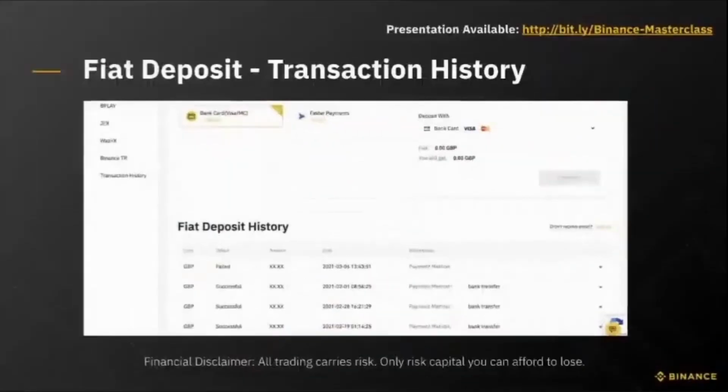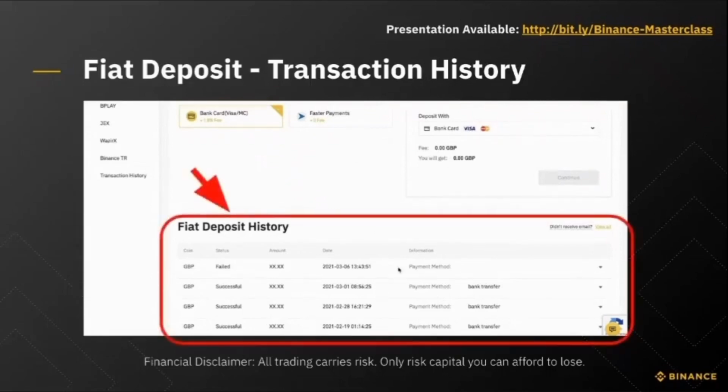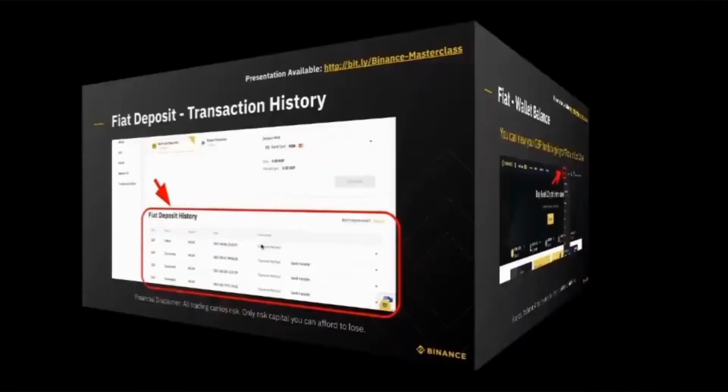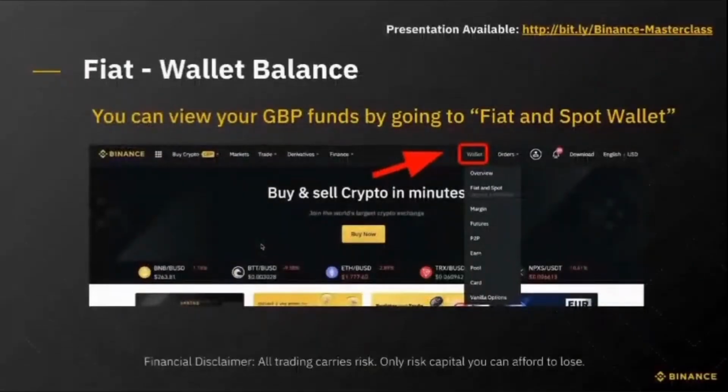Now, typically Faster Payments and bank card transfers will take a few minutes to a few hours, and you can see your transfers by scrolling down on this page to the fiat deposit history, which you can see here. You can see all the attempts that you've made and the status of each, whether it's processing, successful or failed. After some time, when the bank transfers have been successfully approved, you'll be able to see the GBP in your account.